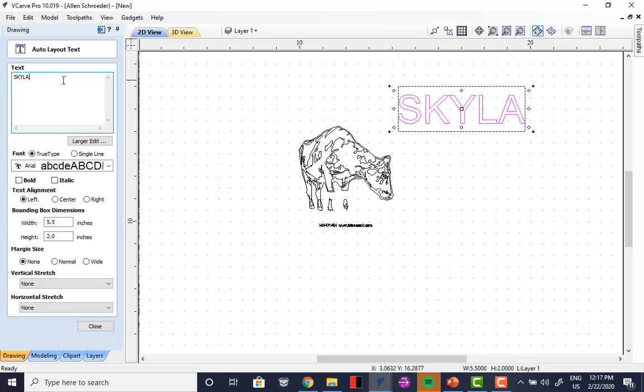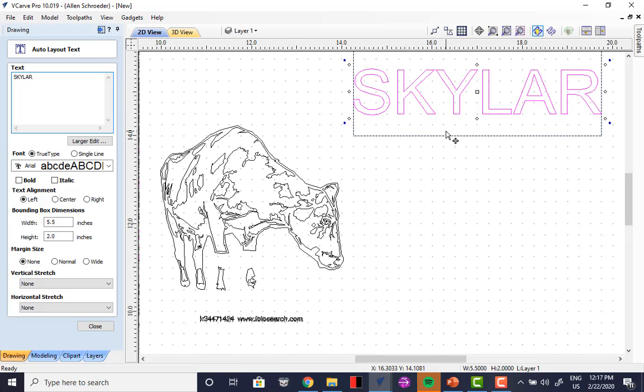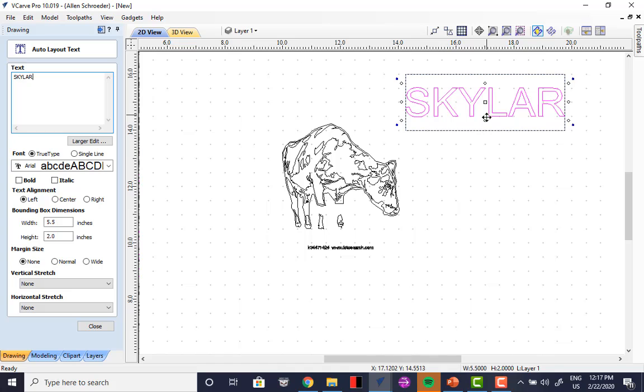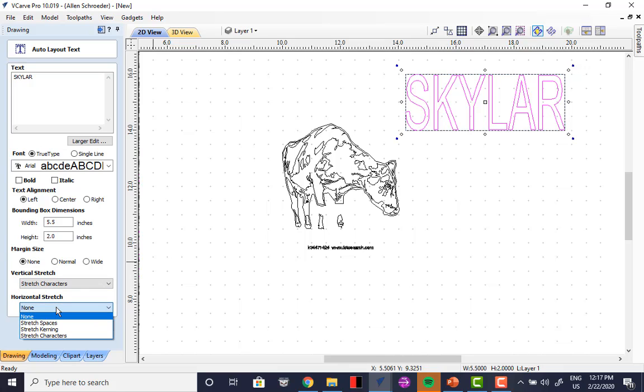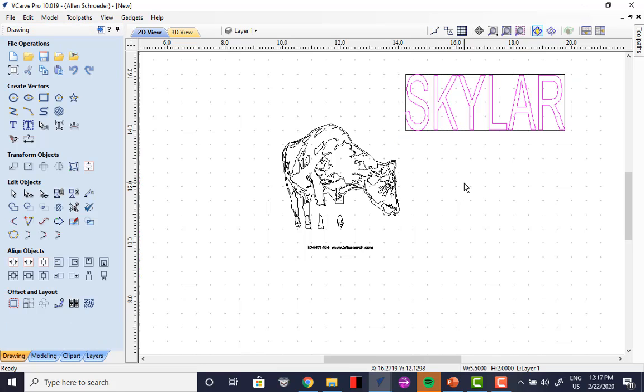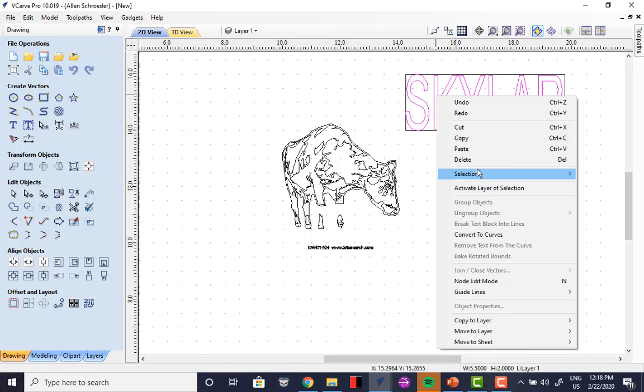Okay, is it like that? Is that correct? Yep. But now also look, we're missing some space there. So if you go down here, I got a vertical stretch right here. I can stretch the characters right there. And if it wasn't fitting horizontally, I could also stretch the characters right there. Now I can hit close. Now we got Skylar in there. Well, now we've done that job. We've done the V carving for it. So now just delete that.